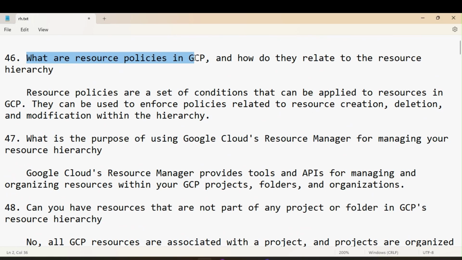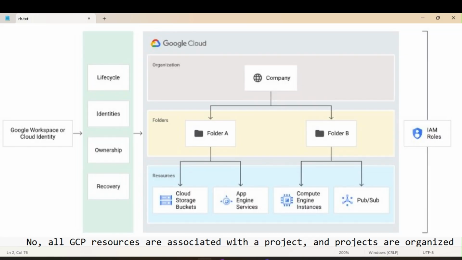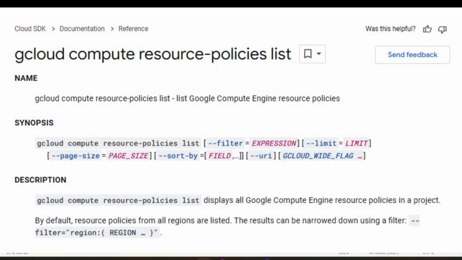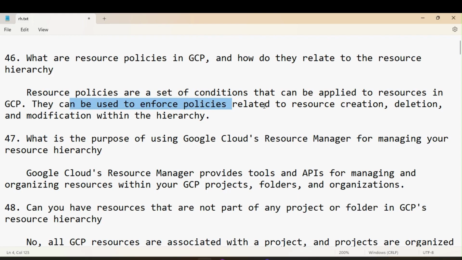What are the resource policies in GCP and how do they relate to the resource hierarchy? Resource policies are a set of conditions that can be applied to resources in GCP. So policies are a set of conditions. They can be used to enforce policies related to resource creation, deletion, and modification within the hierarchy. So there can be policies related to multiple actions.